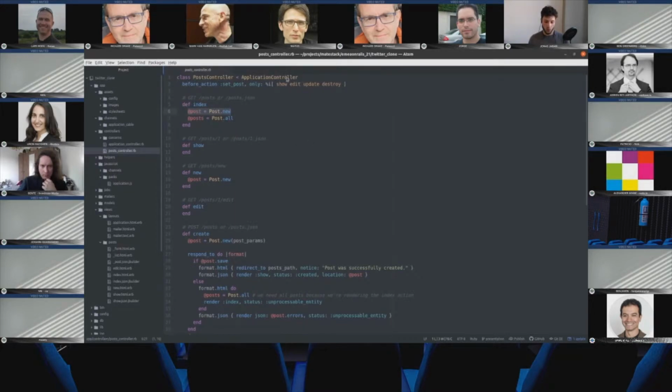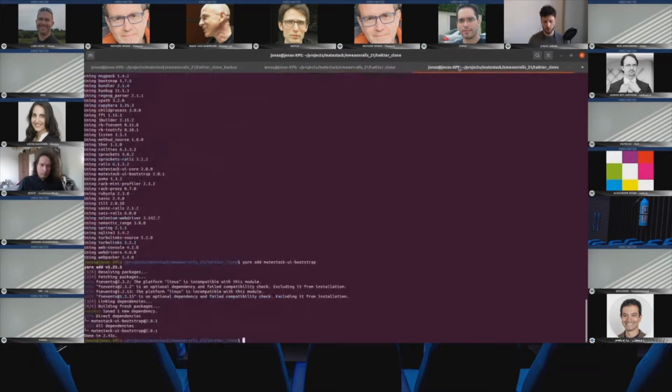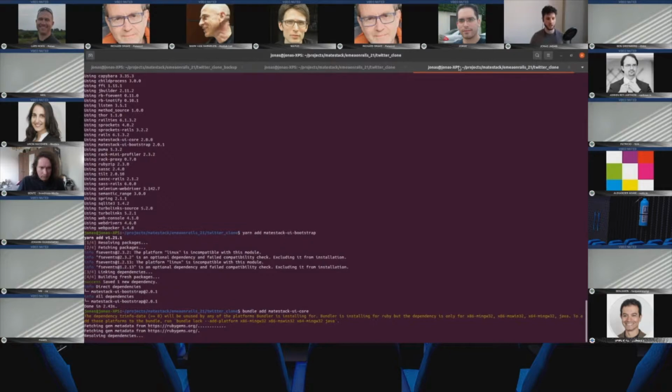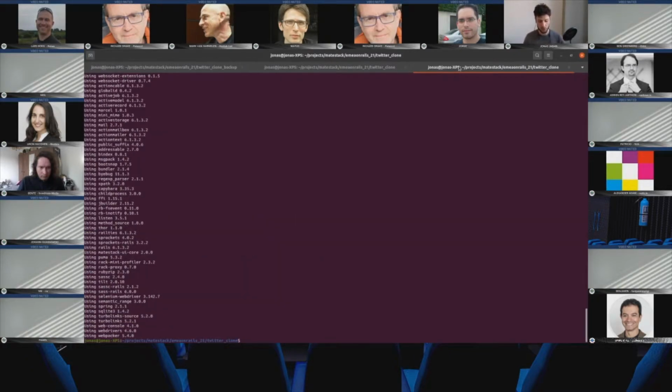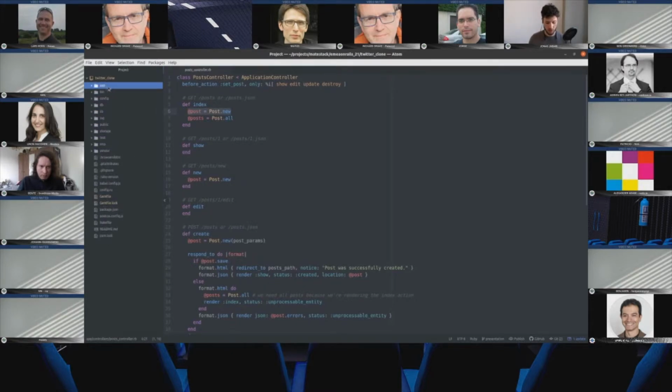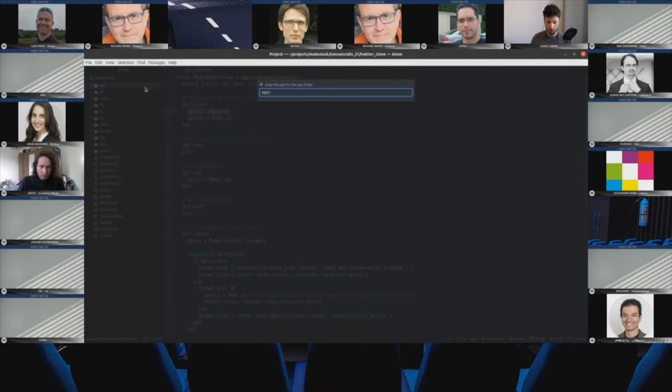So now, in order to use MateStack UI core, well, we have to install it, right? So bundle add MateStack UI core. And we are just installing the Ruby gem, so we're not installing any JavaScript dependency for now. And I'm creating the folder structure for MateStack's components. Just gonna add a folder within the app folder, MateStack, components, posts.